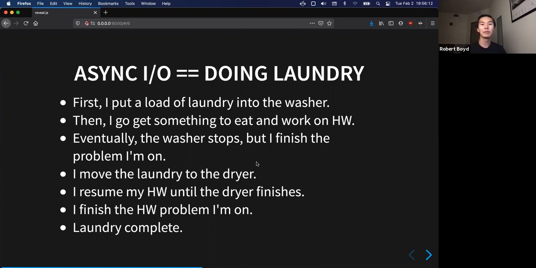You can see how anytime you're spending a lot of time waiting for things to happen, it can be inefficient. And async is a way to get around that limitation.